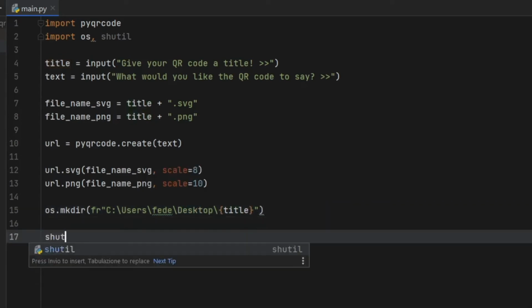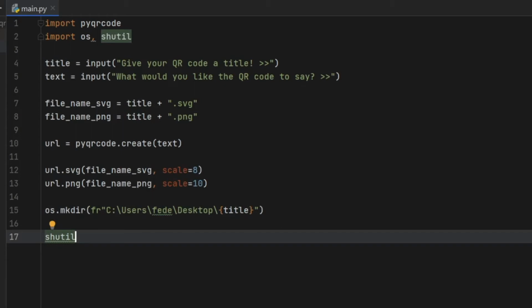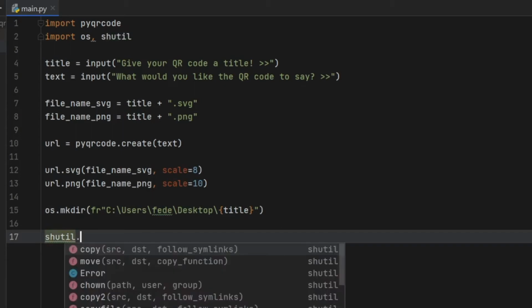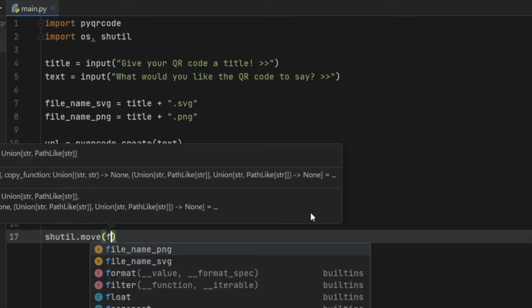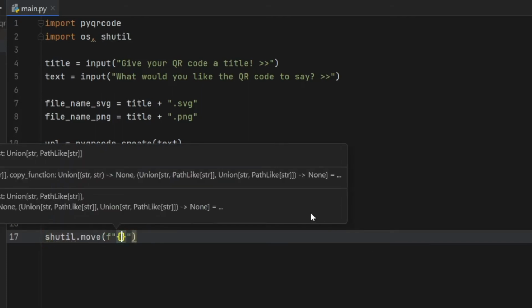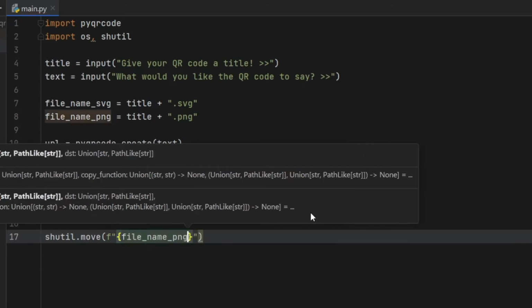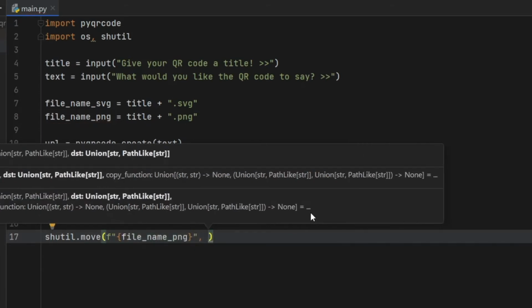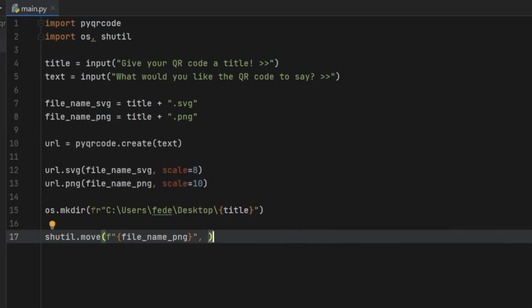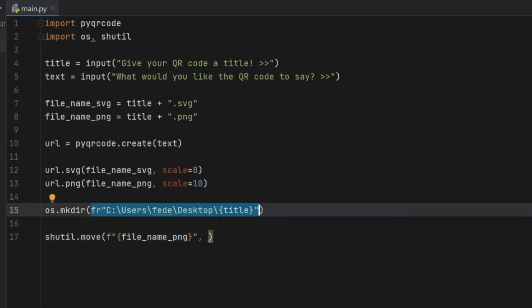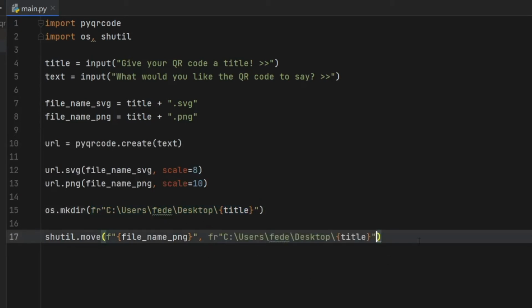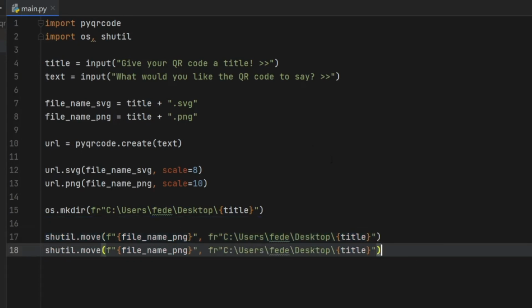Then we're going to use shutil to move the file names into that directory. So to do this, we can just go shutil.move, and we need to format this string, so f, and inside here we're going to pass the file name PNG. Then we're going to add a comma, and we need to put the location of where we want it to be. So we can just copy this over here. And of course, you could have saved this in a variable to make it much easier to use later, but for now, this is fine. And then we're just going to copy this, so we can also do the same thing for our SVG file.